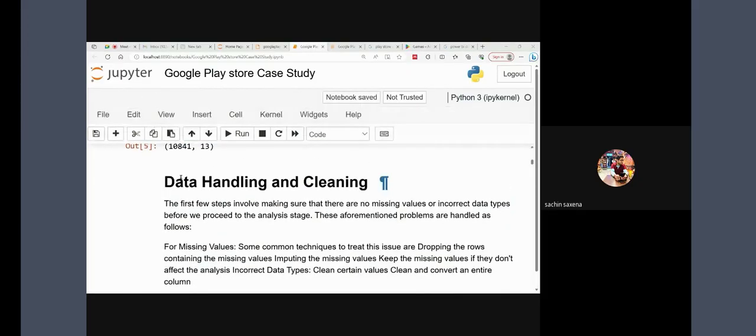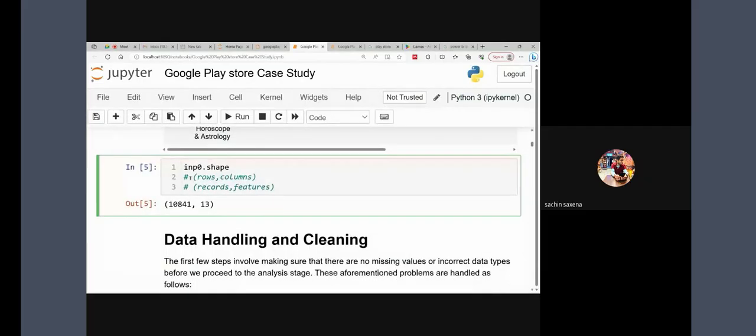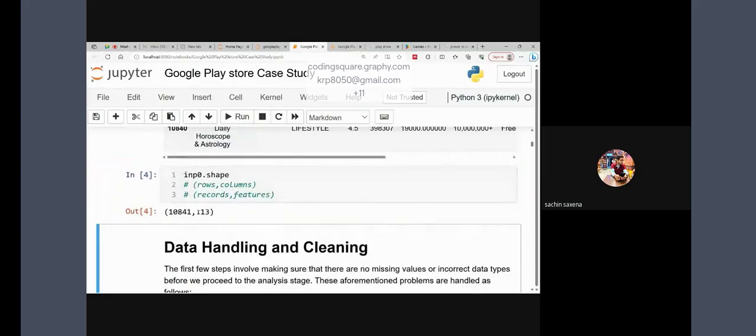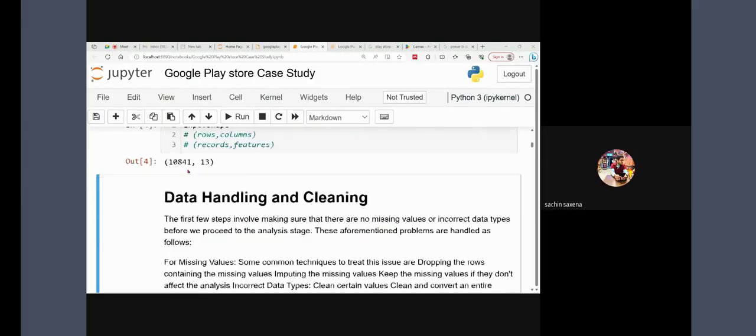So I want to check the shape. input 0 dot shape is my shape. So 10,841, you can see this is the shape here, right? And how many columns do I have? 13 is the column count for my same.